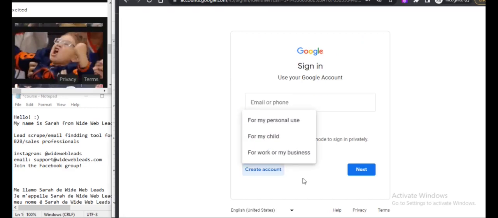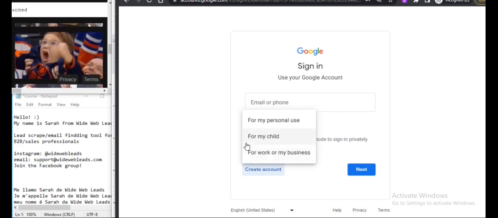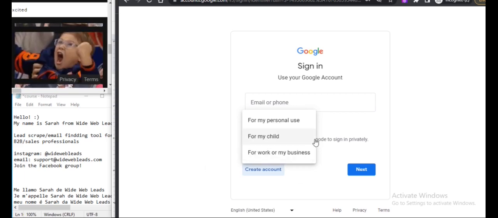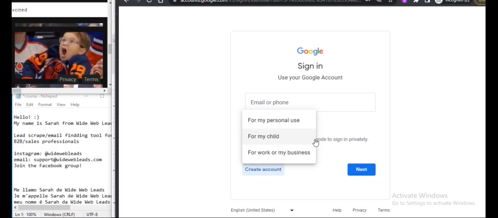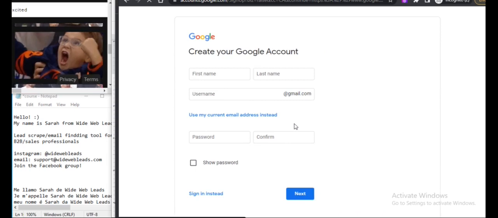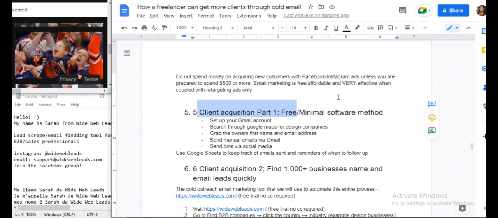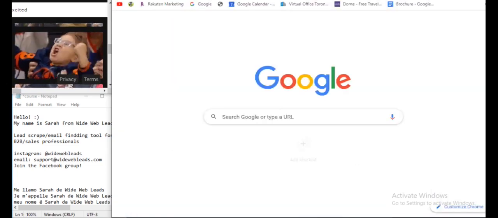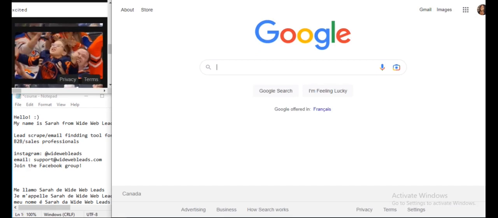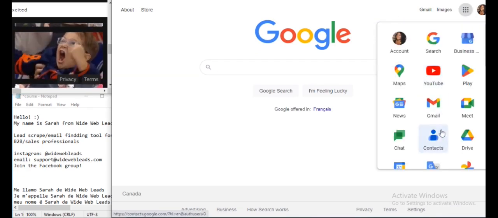It's very, very easy to create an account. They'll ask you for personal use or business. You can do it for business if, let's say, you're creating that custom domain email, but you can do personal use as well. So this is how you would do it. Then go to Google Maps the moment you've created your account. So if we are looking for design businesses, we want to have our Google Maps set up, and we also want to have our Google Sheets set up, okay?